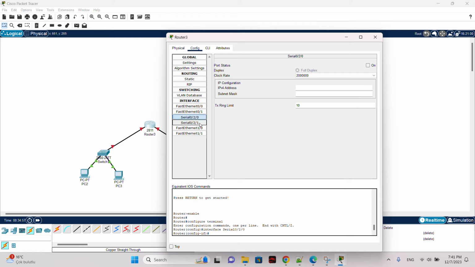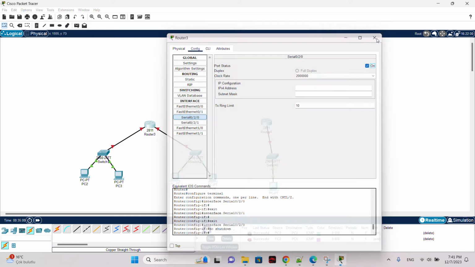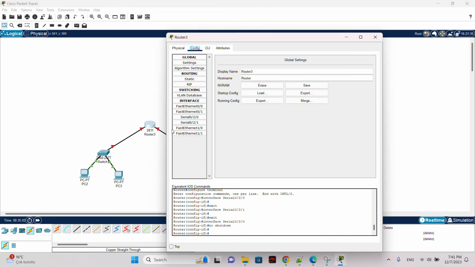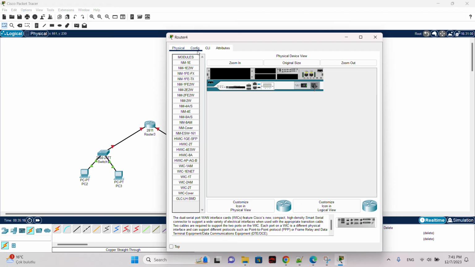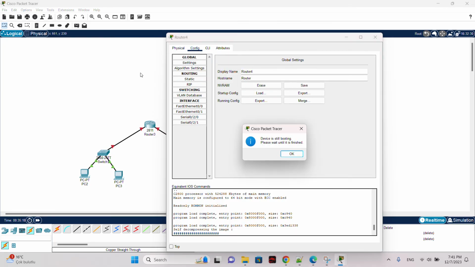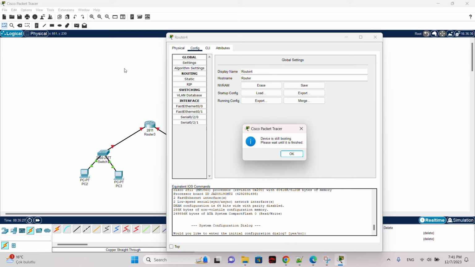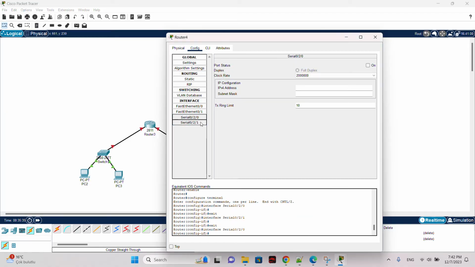So I think it's booted, yeah. So all good. Let me turn it on from now. And so I did it for router 3 right here. Let me do the same thing for the second router. So I turn off my router and then I go to this module right here. I drag it and I drop it. Turn the router on again and then go back to config.